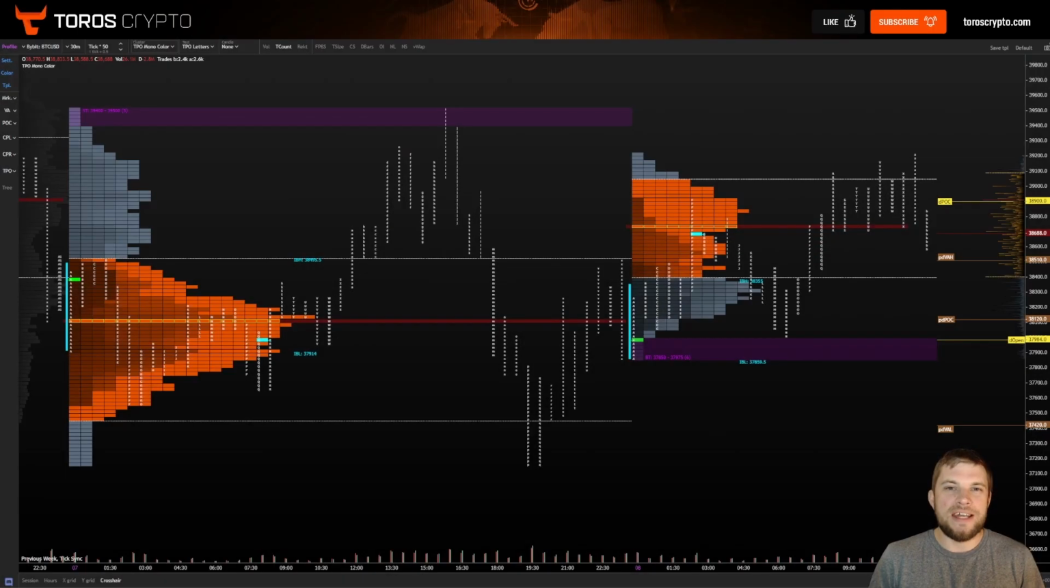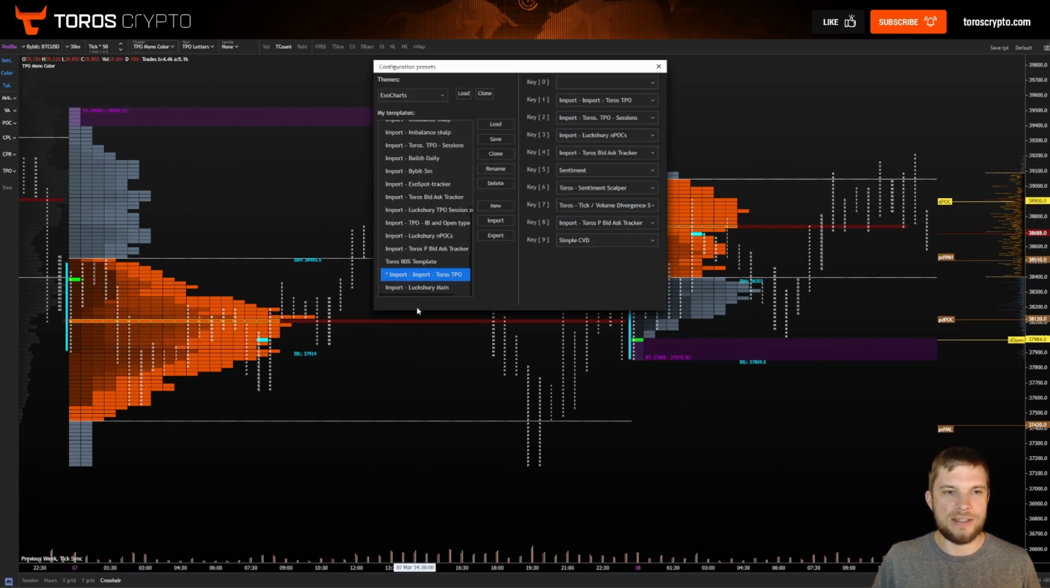If you are already an Exo Charts web user and you have templates saved on there that you would like to get into the desktop version, that's very simple to do. If you already have an account, and you click on the TPL button on the left hand side and look at all your templates here, it's very simple and easy to get those into desktop.